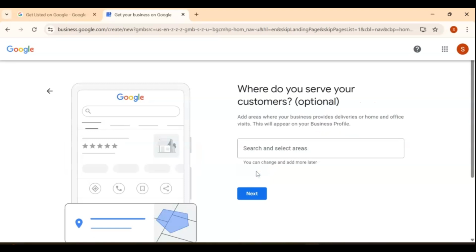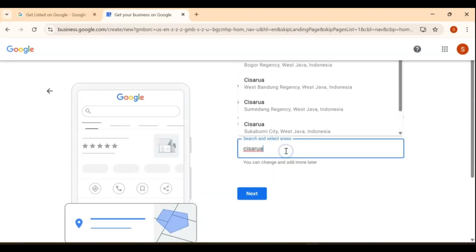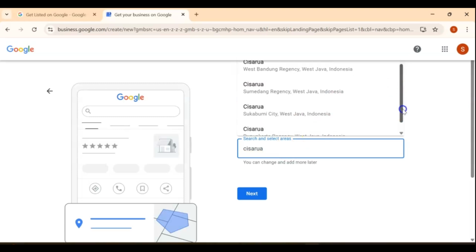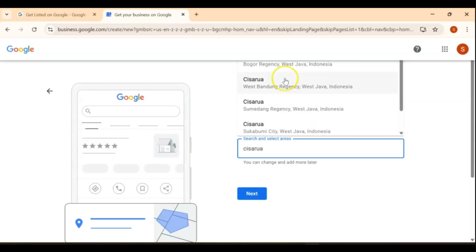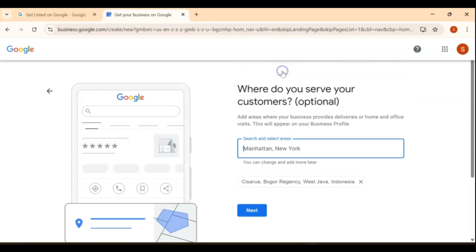Next, specify where you serve your customers. This step is optional, but adding your service areas can help potential customers find you more easily. If you have a physical location, you can pin it on the map. For businesses serving multiple locations, you can add multiple service areas to expand your reach.